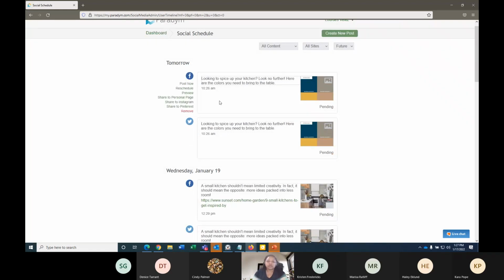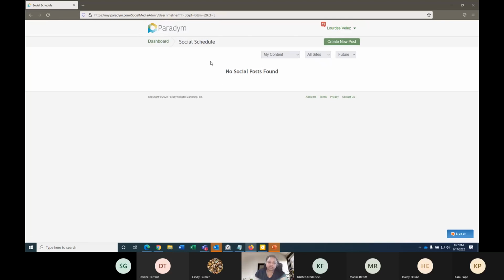So when you look at social schedule, not only are you going to see your articles, you'll be able to narrow it down to tours, which are properties. You can also narrow it down to preview video or my content. So if I did add content of my own, I can also narrow it down by just clicking on this arrow at the top.